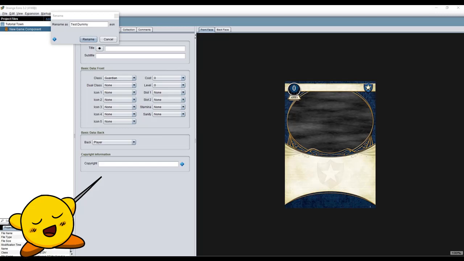In the middle of your screen, you have options to change the name of your card, give it a subtitle, change the class, make it dual class, give it icons, change the cost, XP level, what slots it takes up, as well as any soak it may have. At the bottom, you can put copyright information as well as change the back of the card to an encounter back. On the right is just a preview of the card you're making.